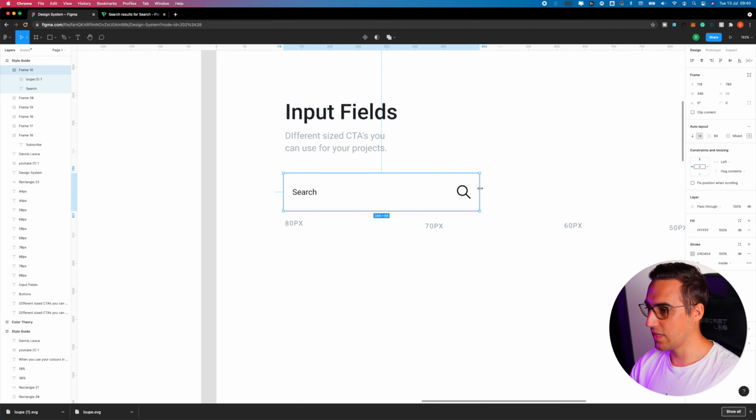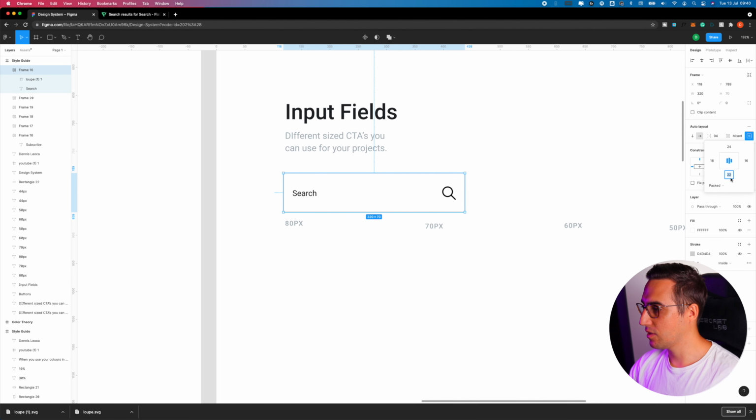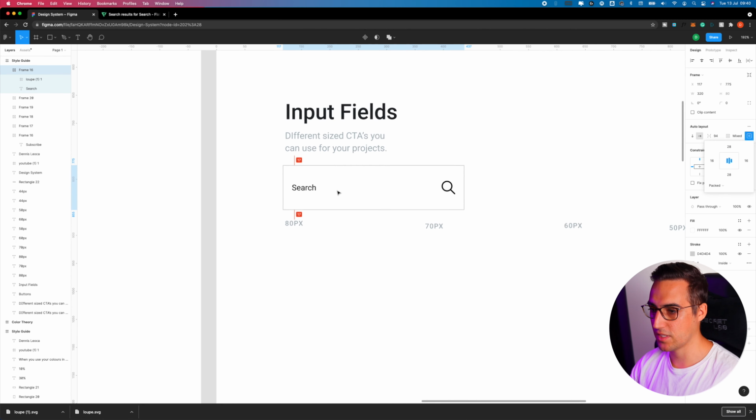So we said that we want the height of this one to be 80 pixels, and now it's 68. So what we're going to do is click on the auto layout and add some padding until we get to 80 pixels. Let me just see. Oops, it's 27, 28, and 28. Cool. So now this is 80 pixels.